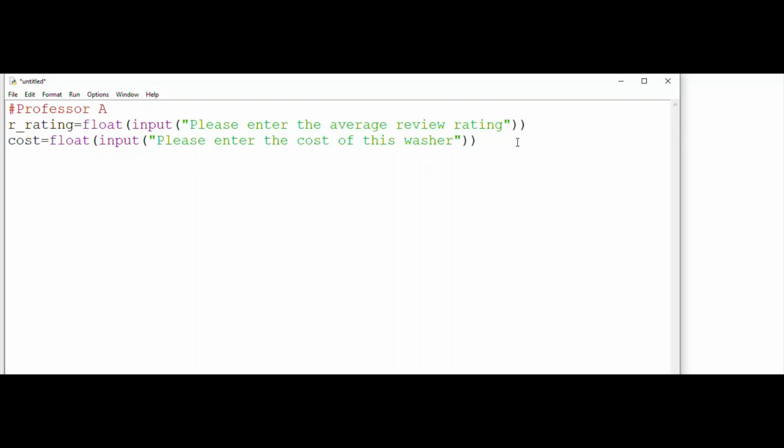Our issue was that the review rating must be at least 4. At least 4 means it must be greater than or equal to 4, right? Then we are going to combine our next condition, and our next condition is the cost must be less than 1,200, right? And we make our decision in here.